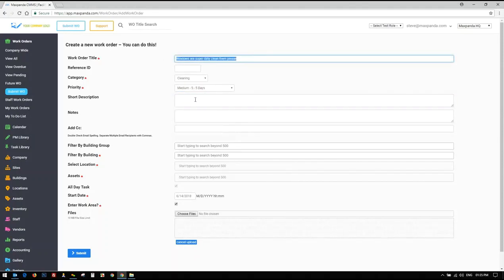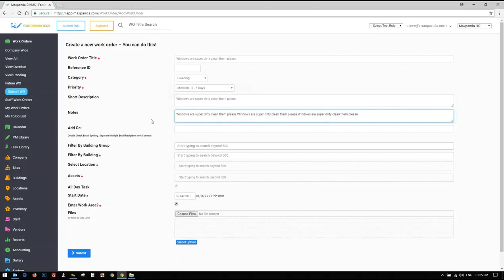To save time, I'm going to copy and paste. So that's their short description, and then this is the notes. They typed it in 3 times here. Really want them clean. They can carbon copy somebody outside of the organization if they log in. So if you have somebody that is not involved in your account, it's unlimited users, but they can carbon copy them.